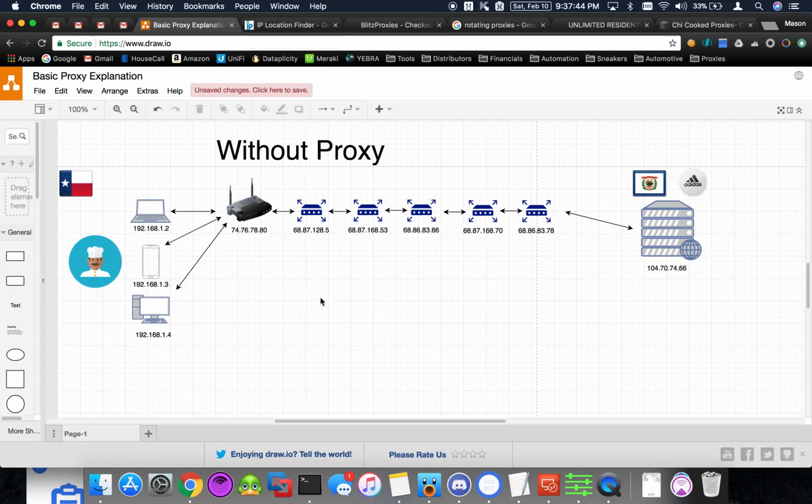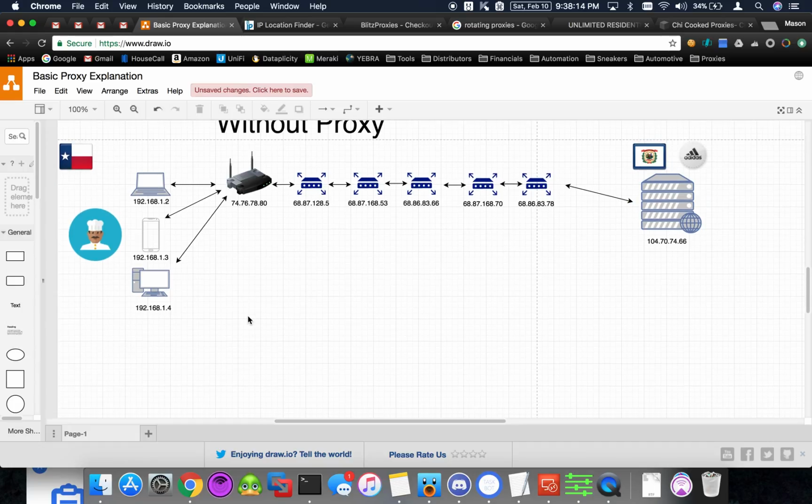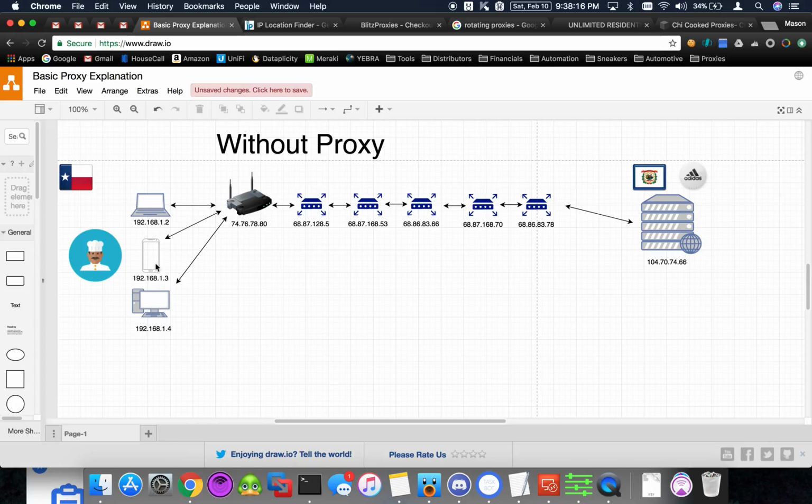So starting off on the top, we have our basic diagram without proxies. Say we have our chef sitting here in Texas on his devices connected to his Comcast wireless router. This is the IP address that Comcast has given him. And to send a request to adidas.com in Virginia, he would be making requests, and those requests would hop from router to router until it got to Virginia from Texas. As you can see, we have the three devices here.